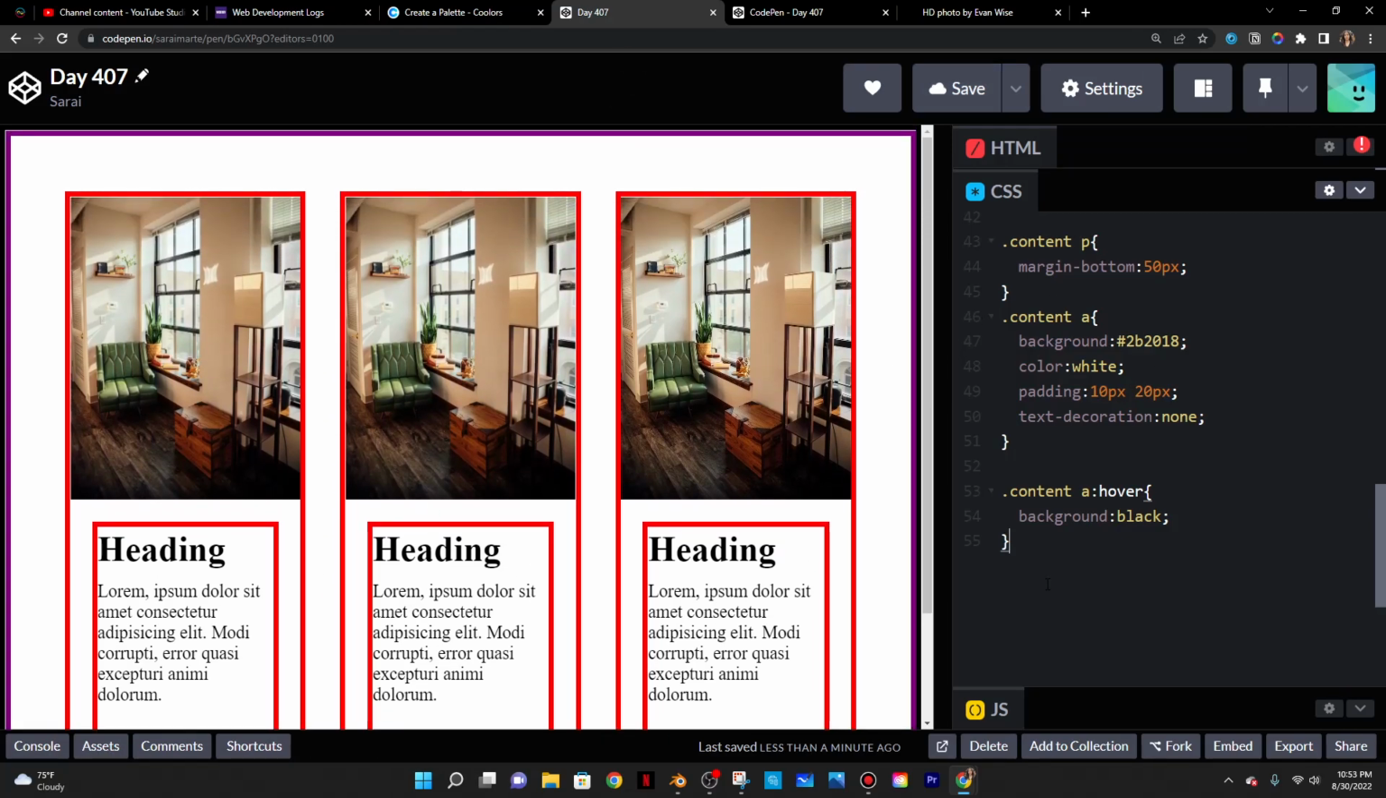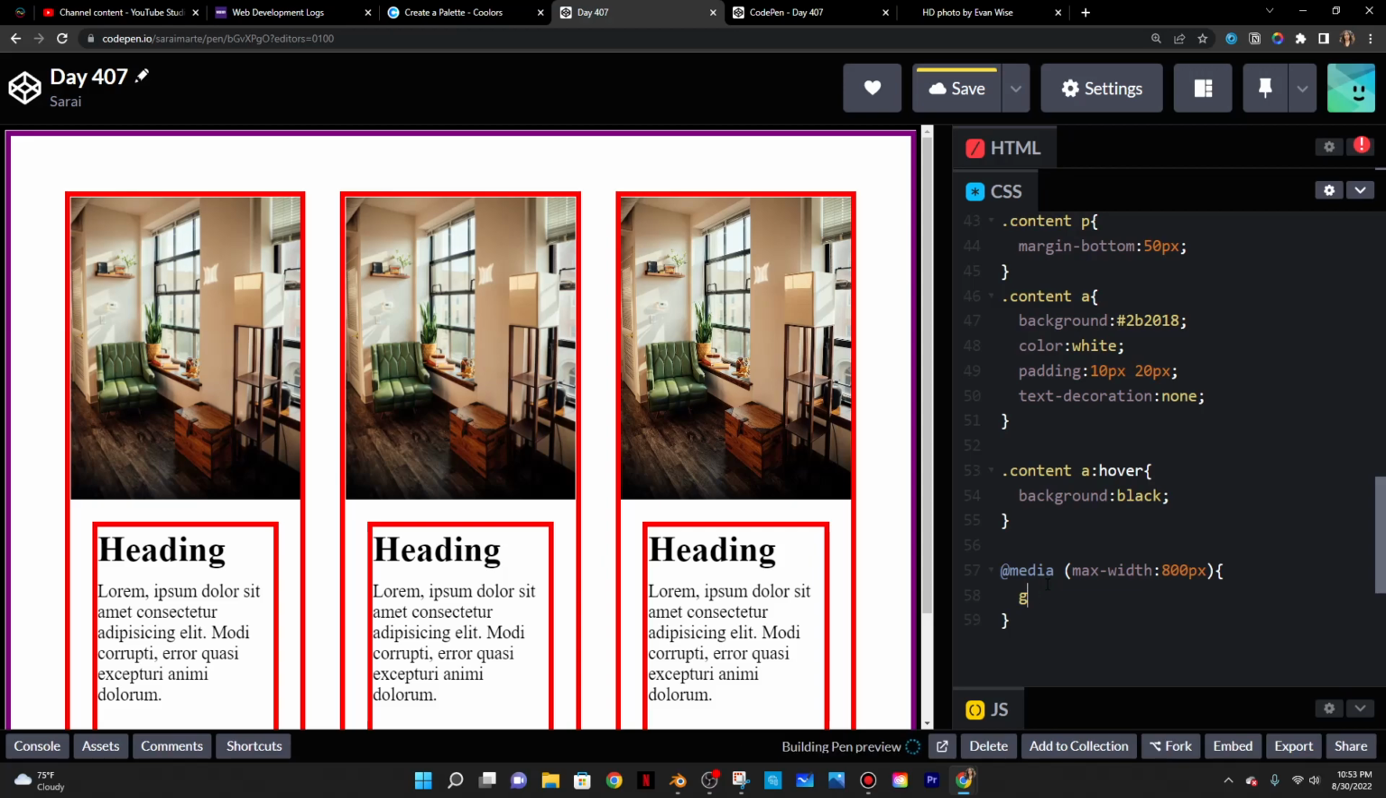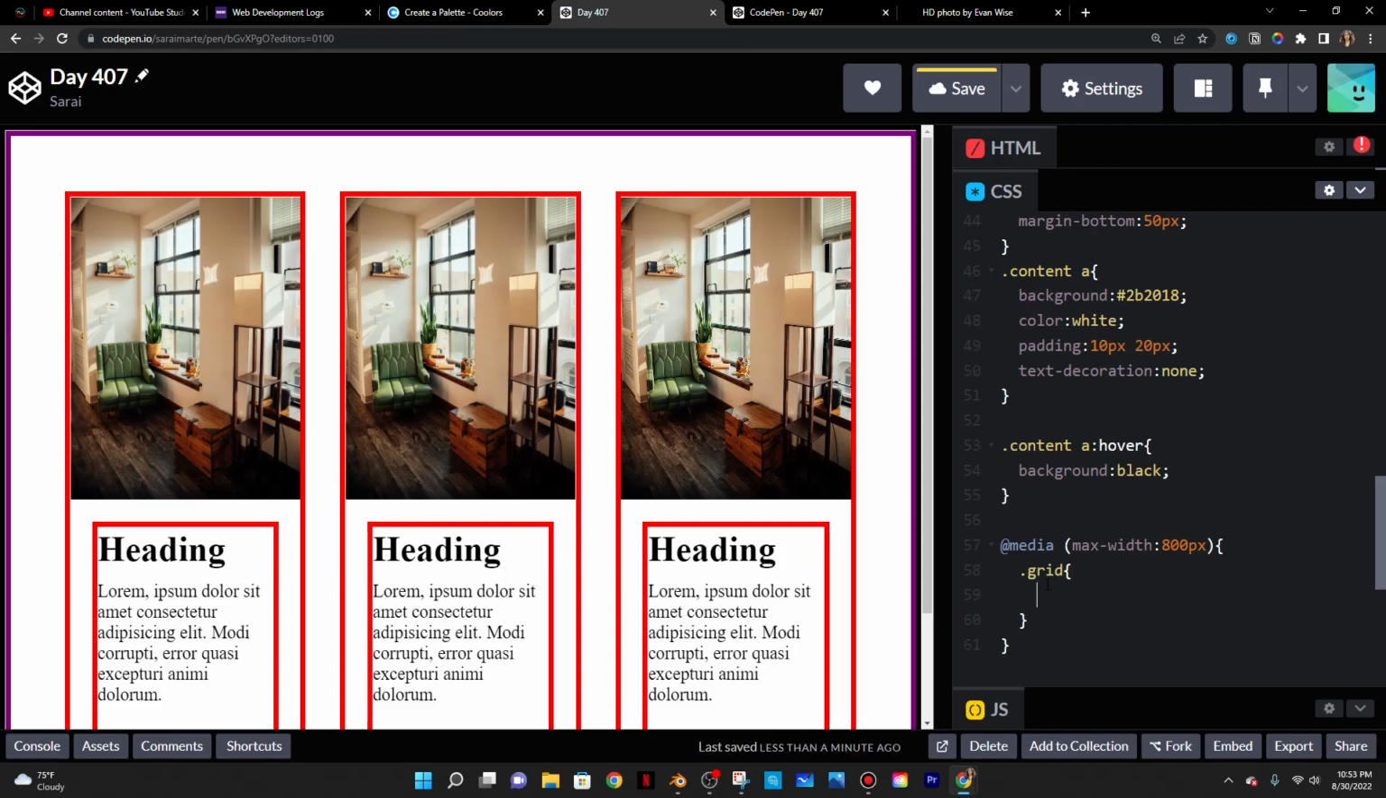And then now to keep things responsive, add a media query. So max width 800. So when the screen reaches a size of 800 pixels, then I want the grid to go from having three columns to having two columns. So grid template columns. I could do repeat 2 times 1FR, but this is easier in this case.